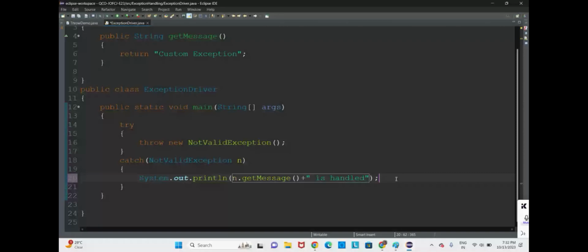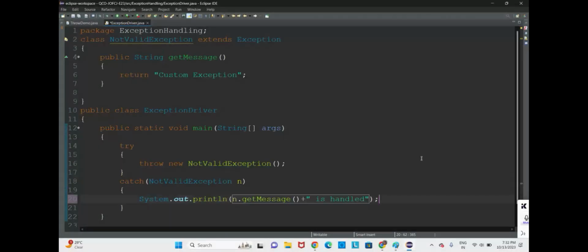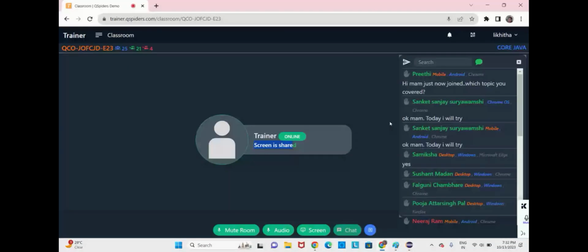So this is how you can create custom exceptions. I have created one. You can create any number of exceptions. You can customize it by yourself. Okay. So this is how we create a custom exception. Are you guys clear with it? Is it clear how to create a custom exception?